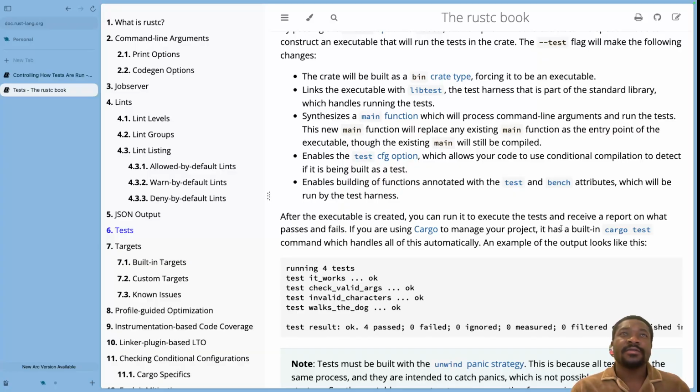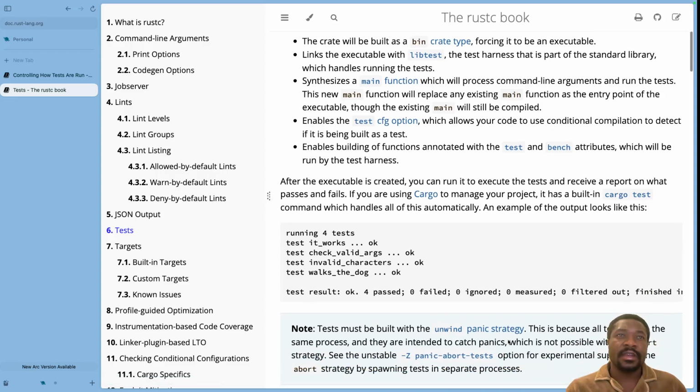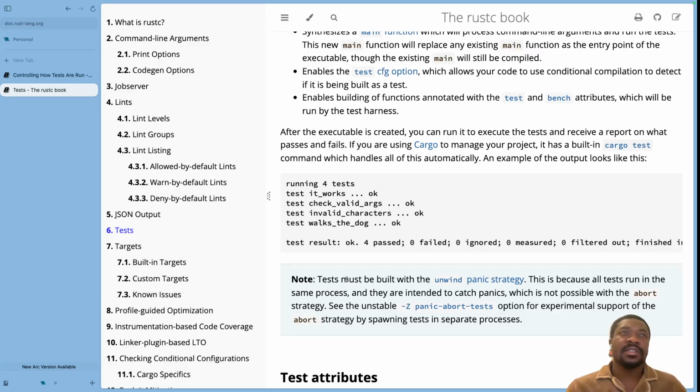We can see that in other sections about rustc. However, right now, if we create a project using cargo, we can use cargo test to run the tests there, right? It says that we should note that tests must be built with the unwind panic strategy. Yeah, I think unwind is the default. This is because all tests run in the same process, and they are intended to catch panics, which is not possible with the abort strategy.